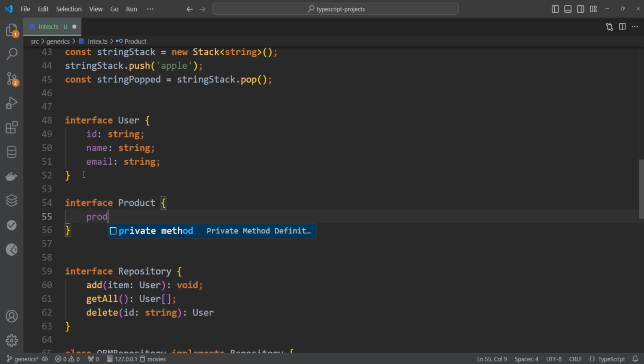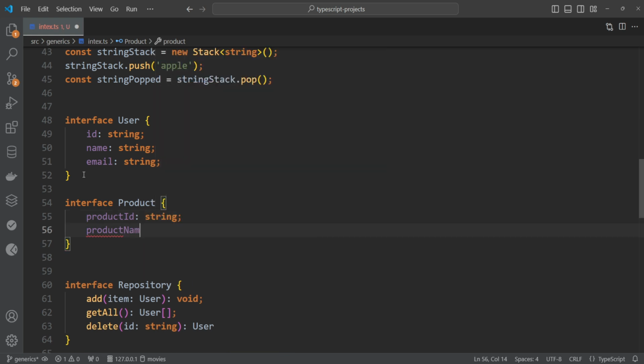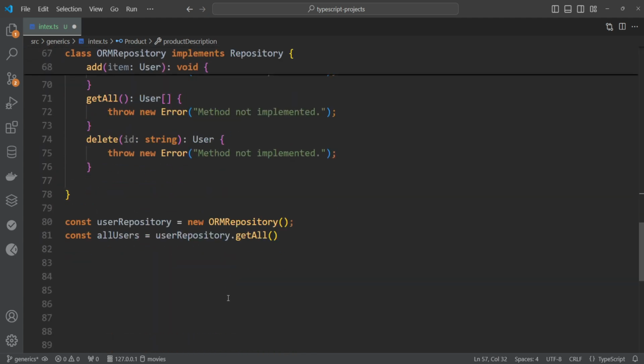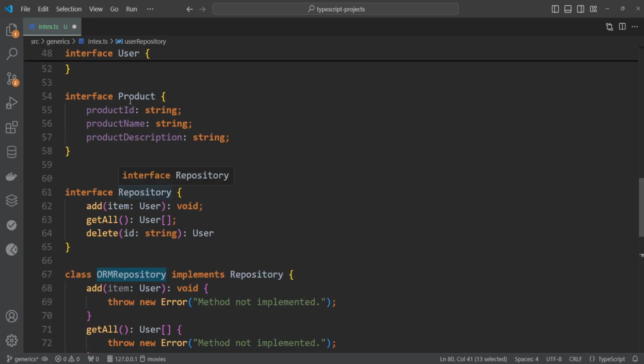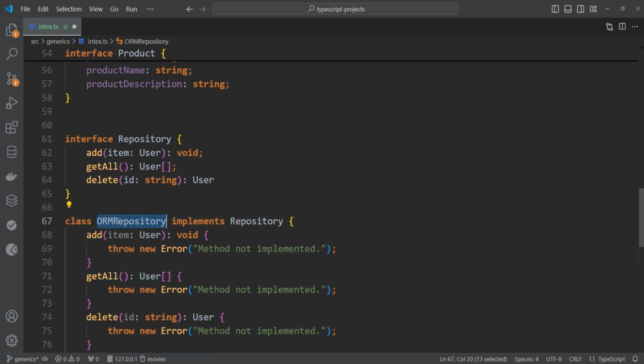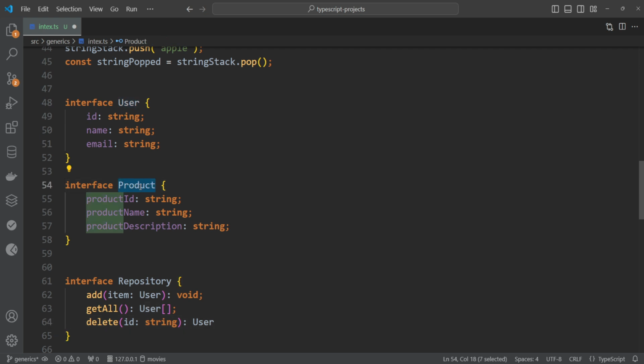This has, for example, a product ID of type string, and a product name of type string, and say I have a product description, which is also going to be of type string. Now I want to use this ORM repository with this product interface as well. For this, I have to write another repository that takes product instead of user. Then I have to write another ORM repository that implements the product repository, and that is going to be inefficient, right? Because in our example we have two interfaces, but in the real world we might have multiple interfaces, right?